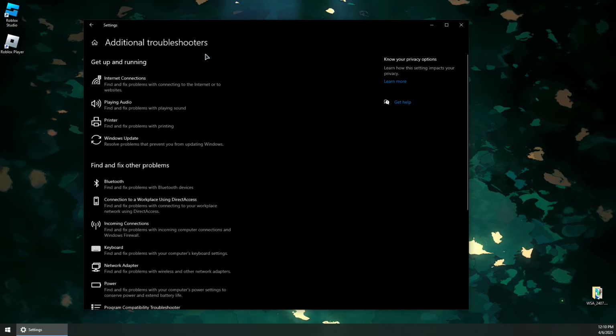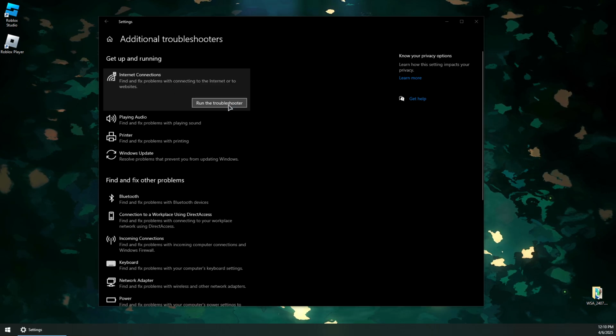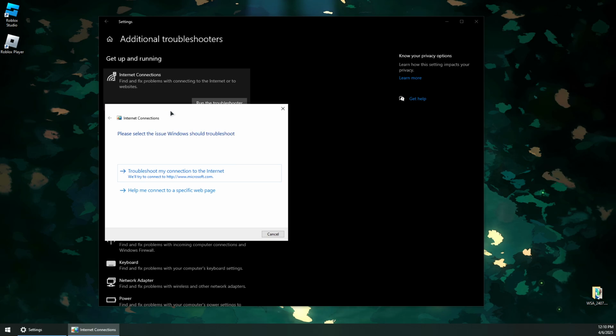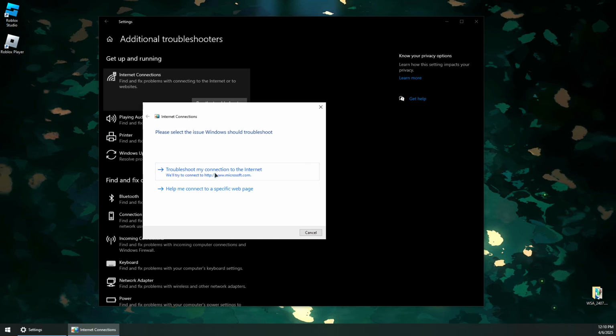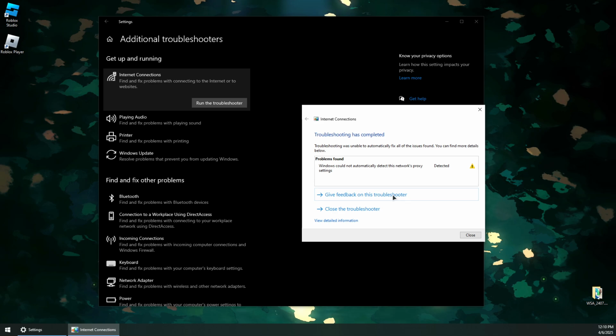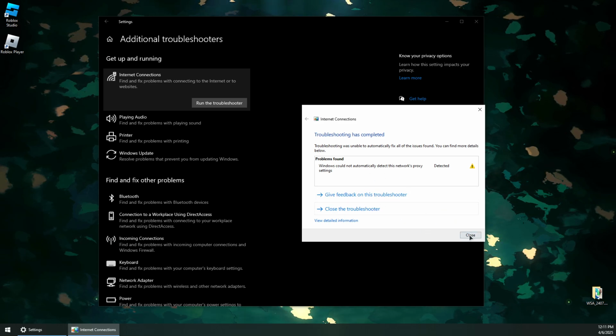And now first we want to troubleshoot the internet connection, so click on it and click Run the Troubleshooter, and now click on Troubleshoot my connection to the internet, then wait for it to detect any problems, and then it should tell you whether there are problems detected and ways to fix them.